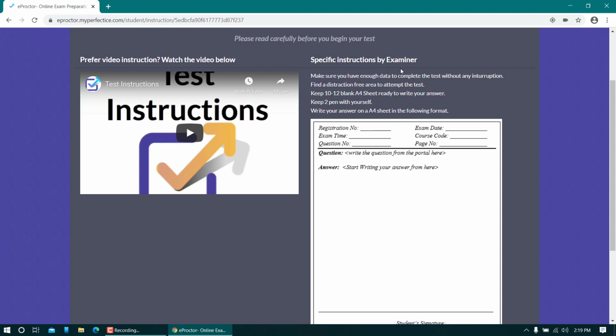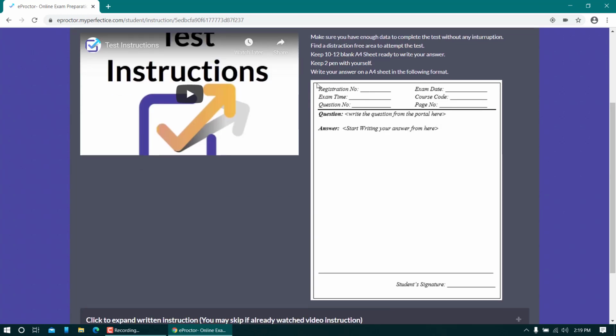In this case, the very first instruction is that you make sure you have enough data to complete the test, and find yourself a distraction free area to attempt the test. Keep at least 10-12 blank A4 sheets. Now these are all instructions, and they are supposed to be changed in coming days. Now here is an example of how you can use an A4 sheet to write your answer for a particular question.